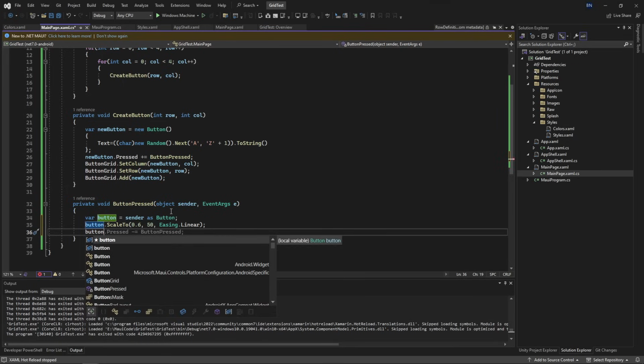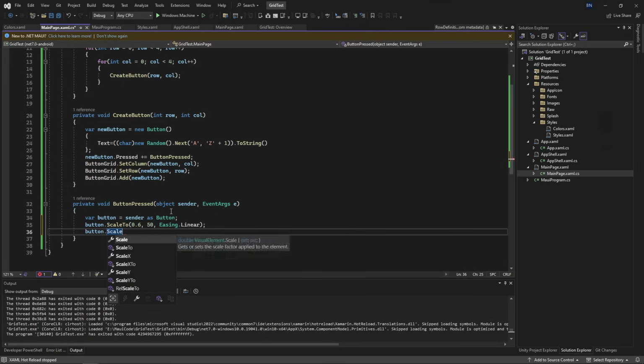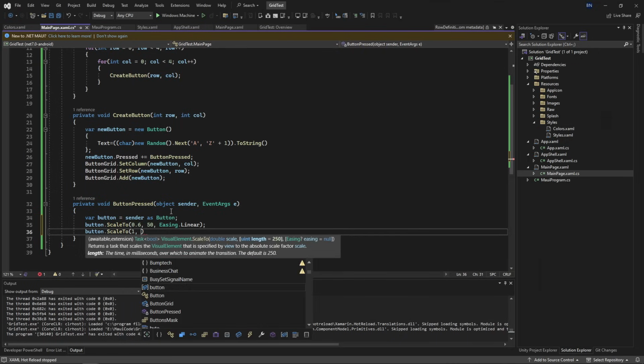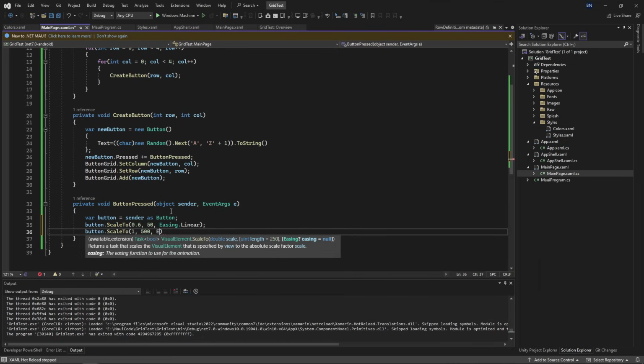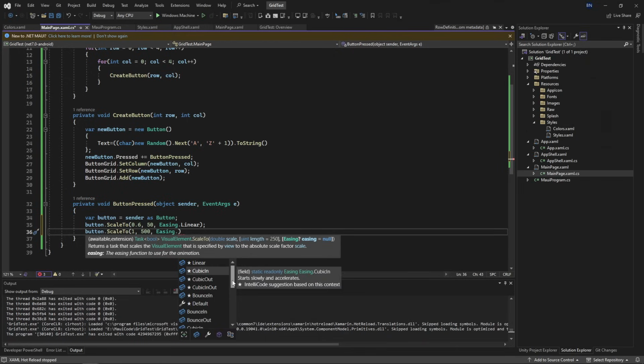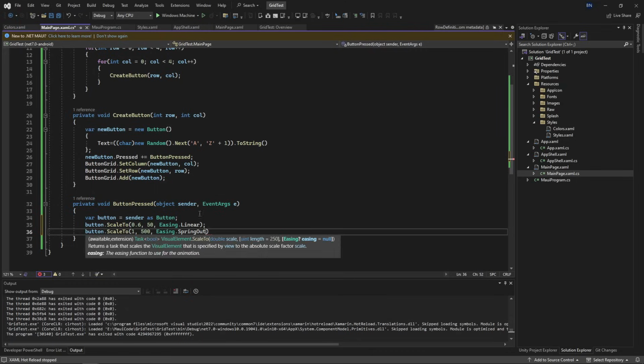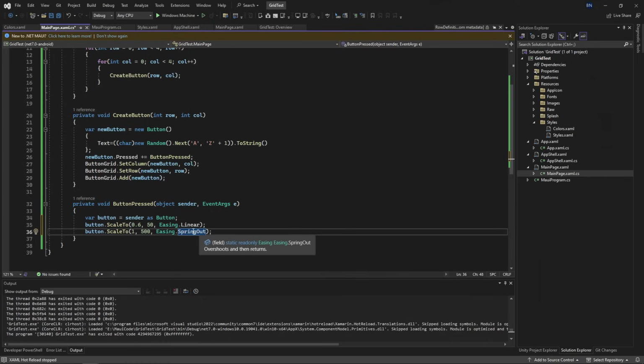And then I want to kind of pop back. So I'm going to pop back to scale 1, and I'm going to do that a little slower, 500 milliseconds. And for that easing function, I'm going to choose the SpringOut easing function, so it overshoots and then returns. There on the .NET MAUI documentation pages, there are some graphs of what that looks like.